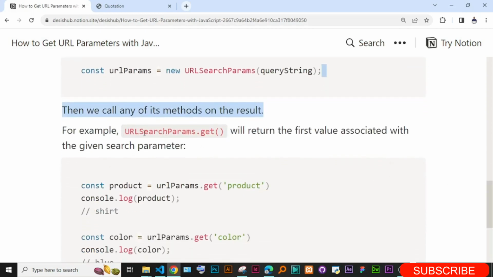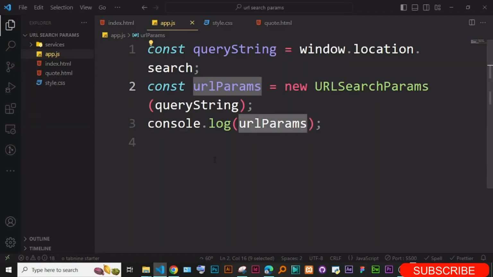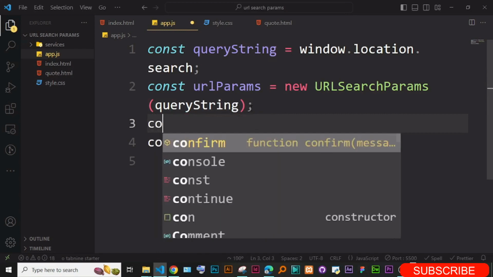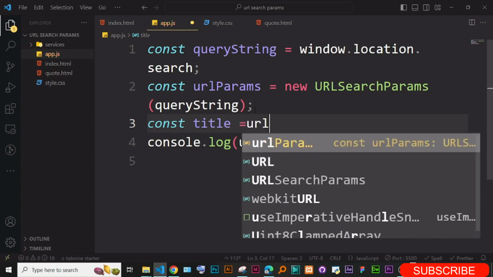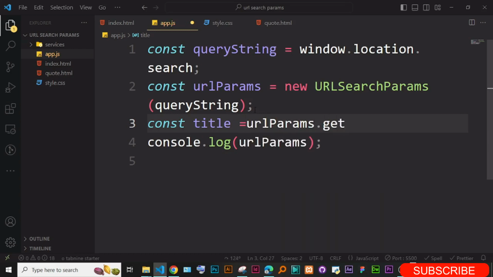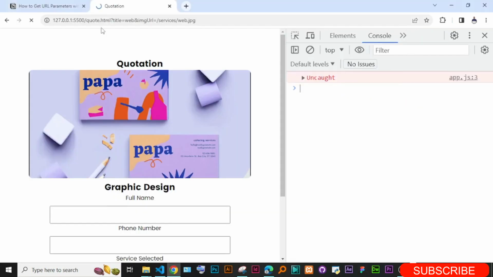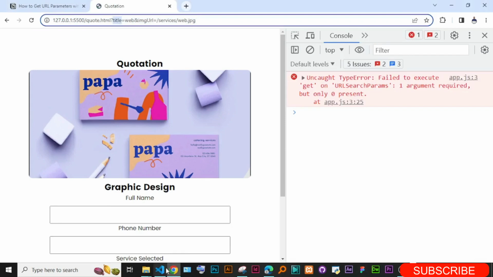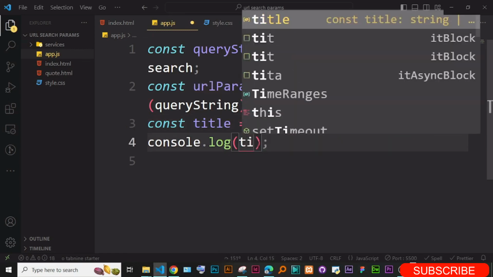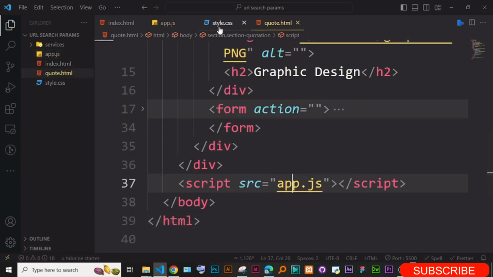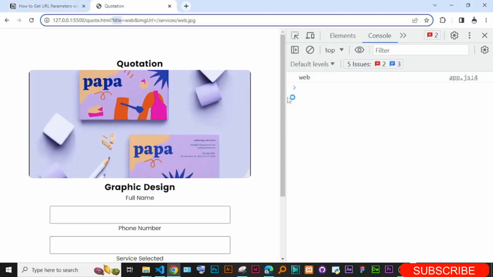Using the get method, we can get an individual param that we passed. You pass in the name of the key, that is the name of the param you have here. For instance, if you wanted the title, you can just say const title is equal to urlParams.get, and then you pass in the key, which here is title. Now if I console.log title, you'll see it is web.